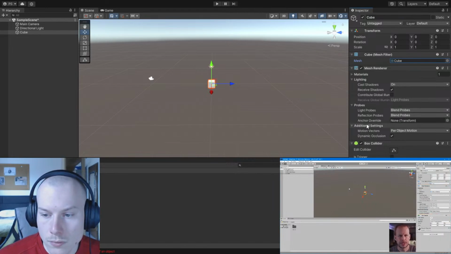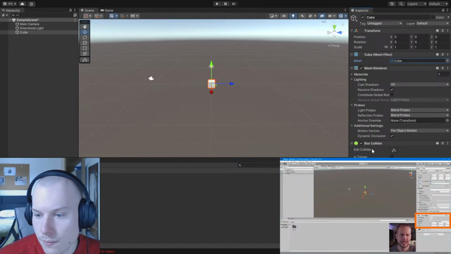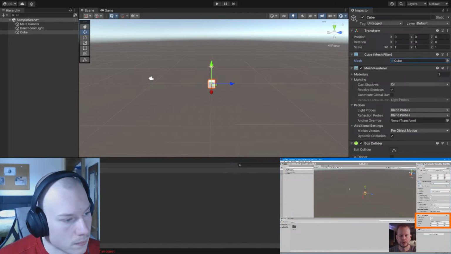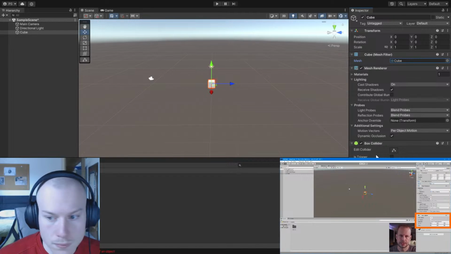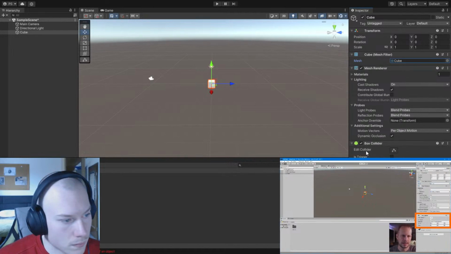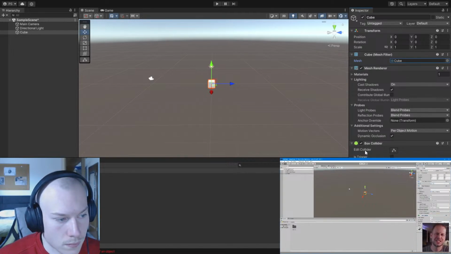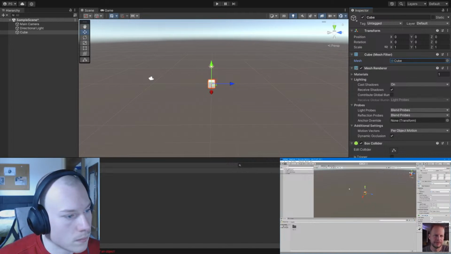And we also have this thing called a box collider, and a collider is telling the physics engine how it should be interacting or how it should be colliding with other objects in your scene. And by default, it also gets this box collider automatically. So in this inspector here, what we just covered now are different components that are attached to this game object.